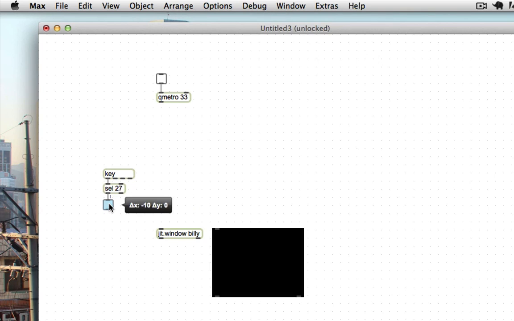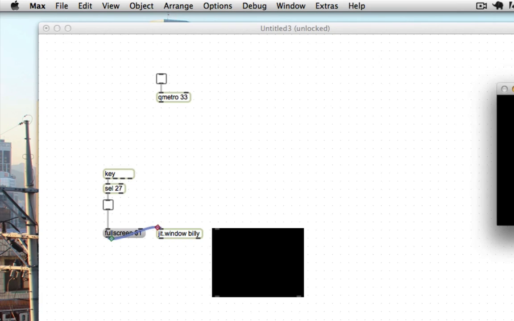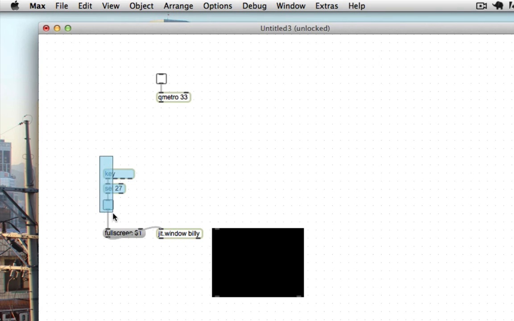If I hook that up to a toggle, it means that when I push escape, this toggle toggles between on and off. And if I throw down here a fullscreen $1 message, whenever I send a 1 to this, it will make this window go full screen. And if I push escape again, it goes away from being full screen. Very exciting stuff. Not actually very exciting, but very useful stuff.